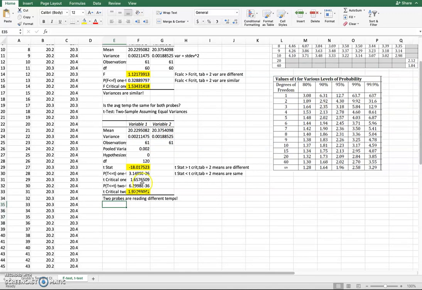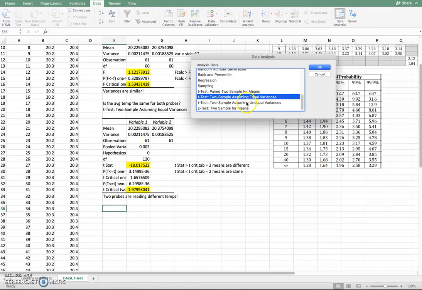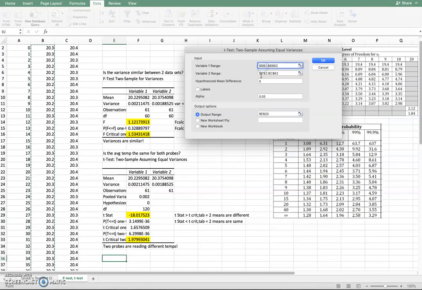Let me just show you what this would look like if I switch. If I want to get a positive value here, all I'm doing is switching which variable is which. So I'm going to go back to data, go to data analysis. Again, equal variances because my F test found that the variances are similar. And all I'm doing here is switching C2 to C62, B2 to B62, and then here, I'm changing this here.